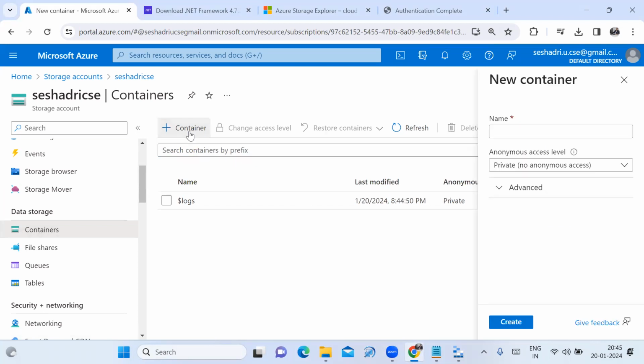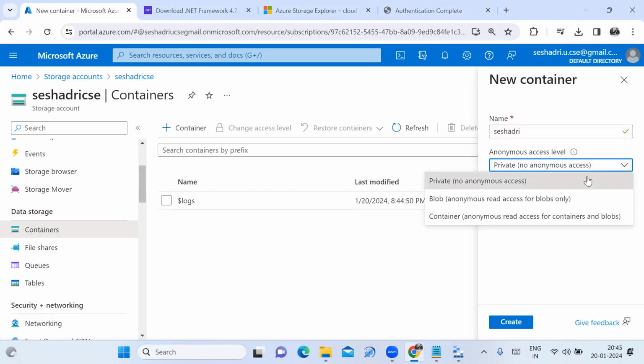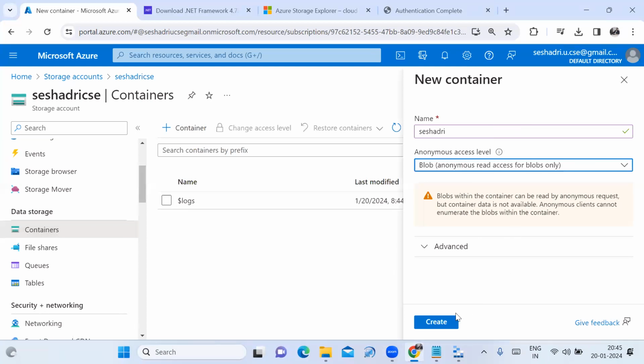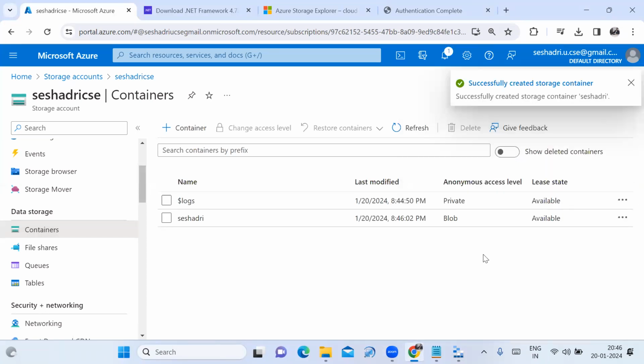Click on container. You have to give the container name. I am giving my name as the container name. Here the anonymous access level, the default private is showing. If you want to change it, we can change the anonymous access level here, for example blob, anonymous read access for blobs only. Click on create. Successfully created the storage container. Fine.